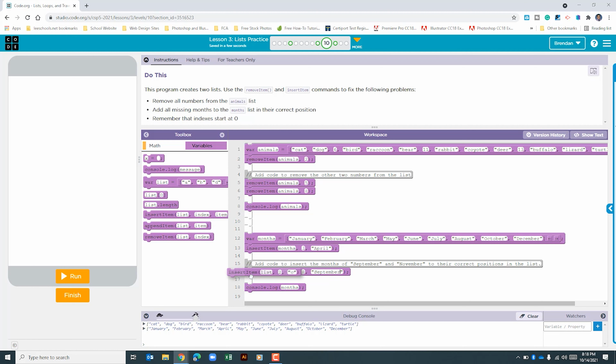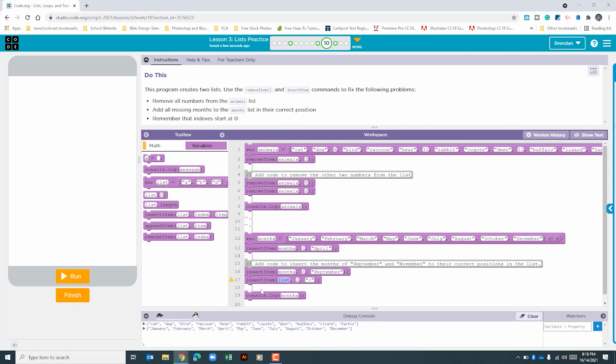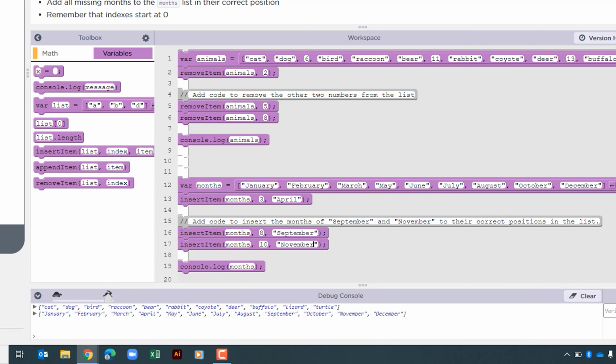So let's drag that over underneath what we just did. Months is our list. Let's count again. 0, 1, 2, 3 is April, 4, 5, 6, 7, 8 is September, 9, 10 is where we're going to insert November. And let's run the program. January, February, March, April, May, June, July, August, September, October, November, and December.